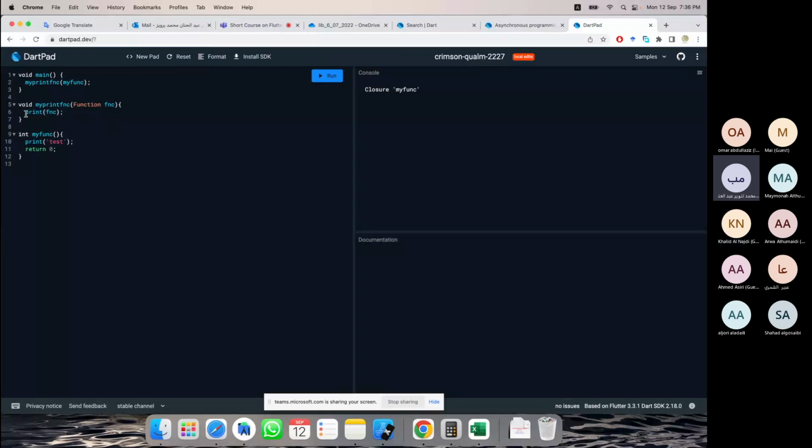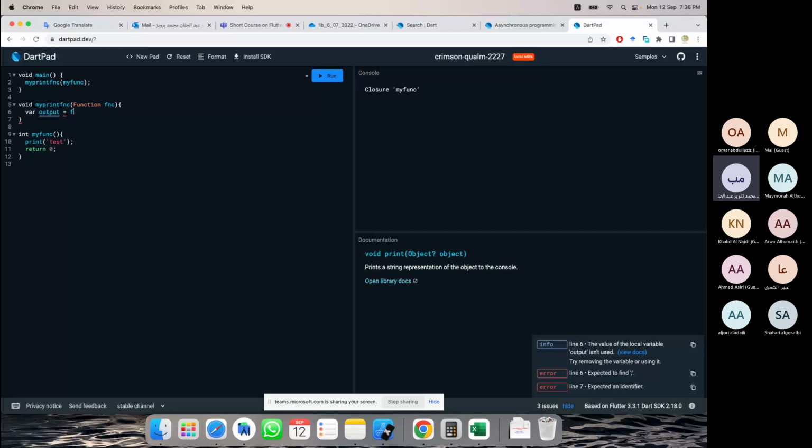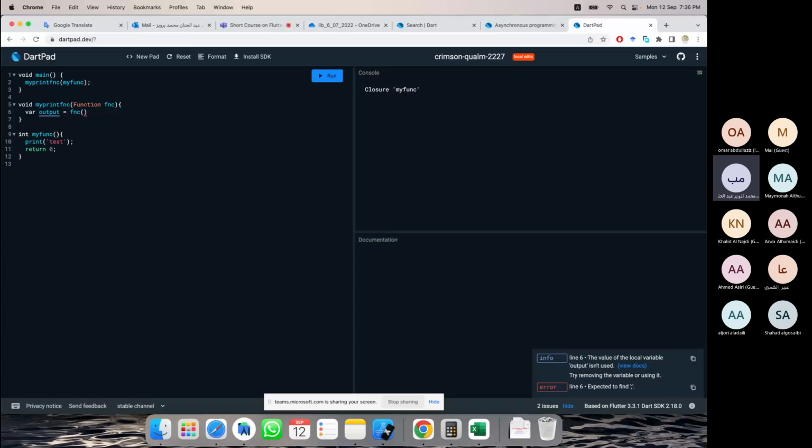Yes. What you can do is, for example, var output, then you call the function. Suppose this function takes an int a and returns its square. It's a square function. So you send it 10, and you print the output of the function. Now you can get the result. It should print 100, because it's printing the output of the function that you received as a parameter.